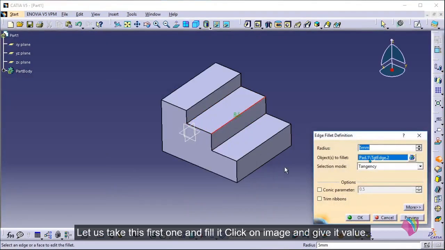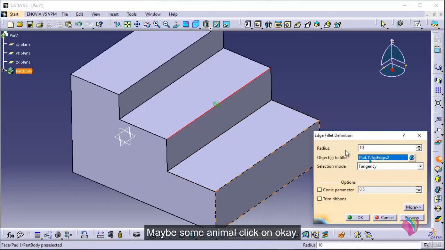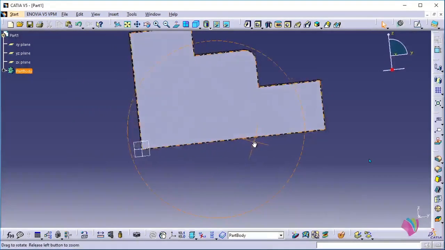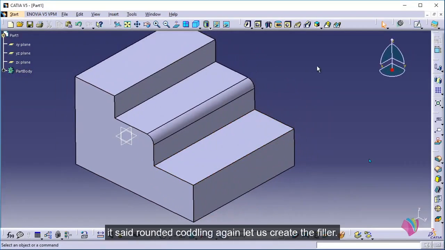Click on any edge and give a value, maybe some 10 mm. Click on OK. And you can see this is a fillet. It's a rounded corner.